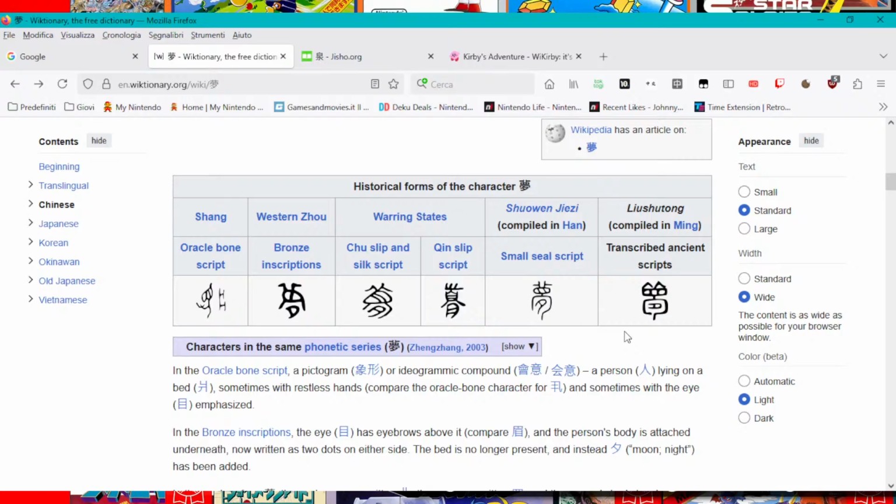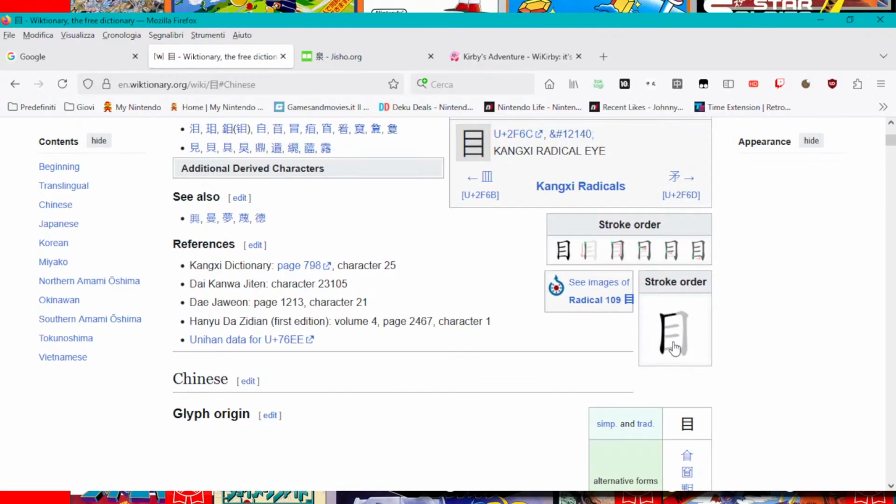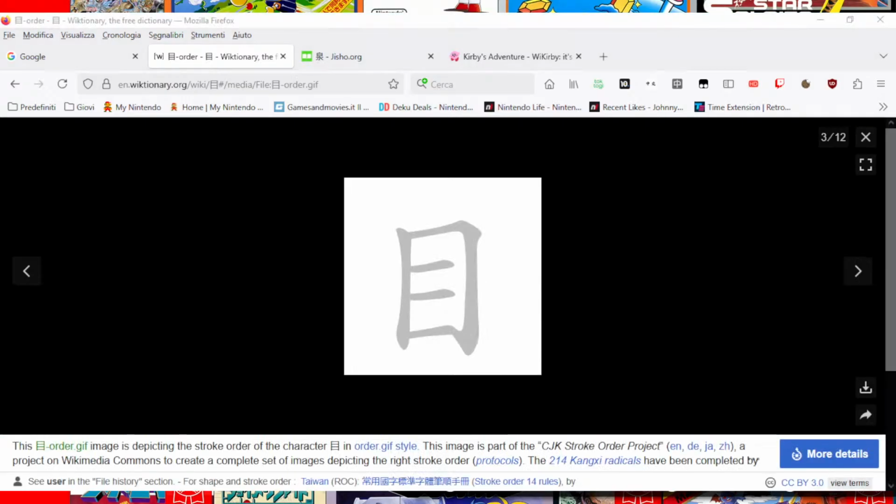We'll just see quickly the characters for eye, which was present in the original, and also is still present as is in the modern form, and the one for moon as in night, evening, as they are some fundamental ones. First we have eye, quite easy.